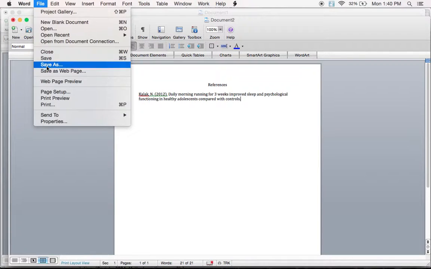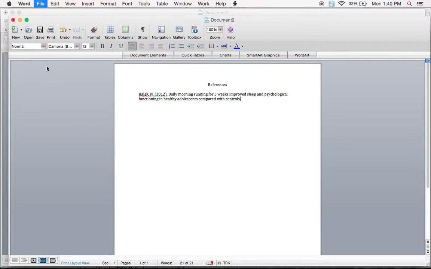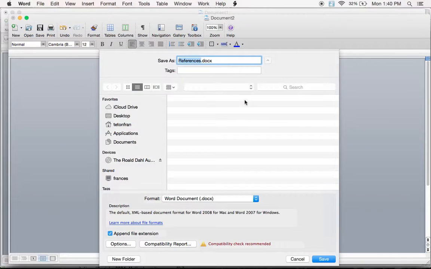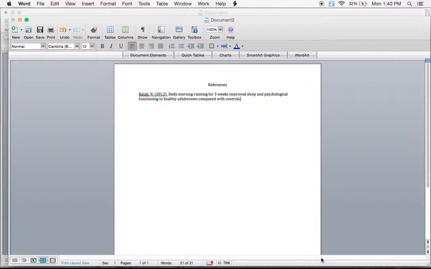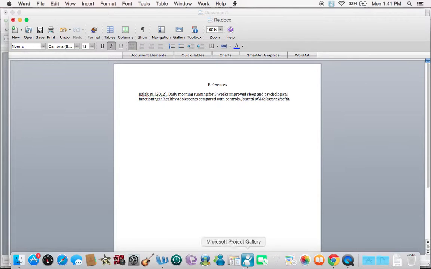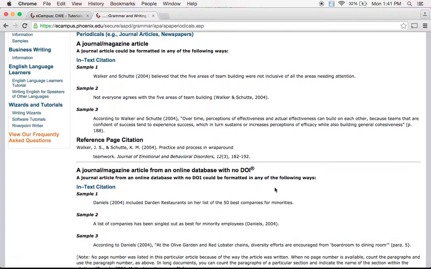I'll save as references so we know which one this is. My computer is a little slow. So I'm going to save it. Just say save as read. That's okay, but we'll know which one it is this way. And remember, the journal needs to be italicized. And you'll notice, unlike the article name, I do capitalize the first letter of each major word.